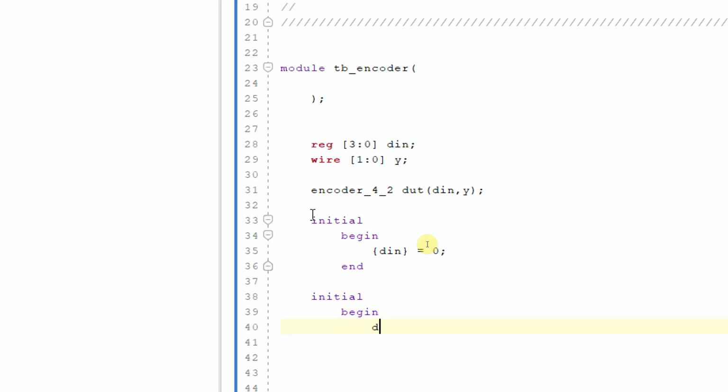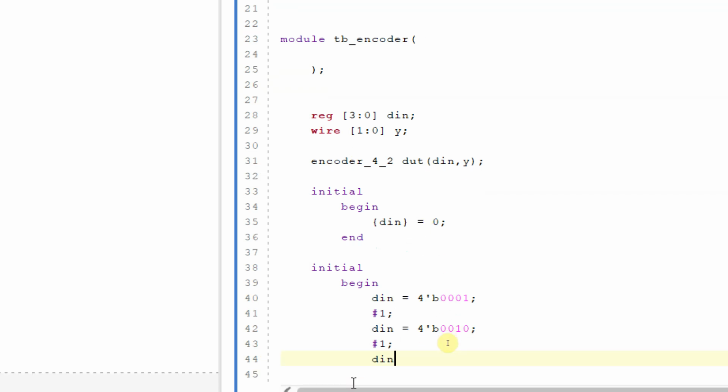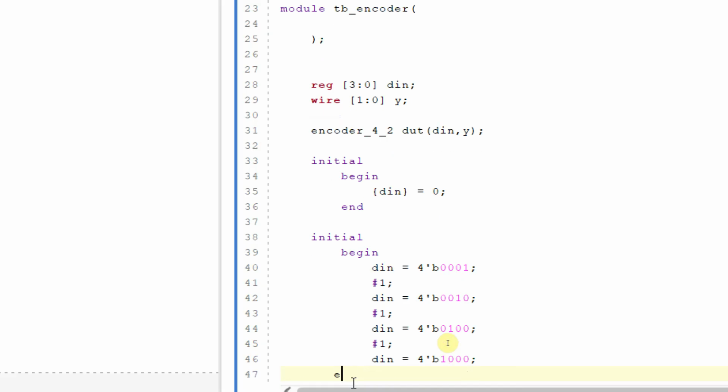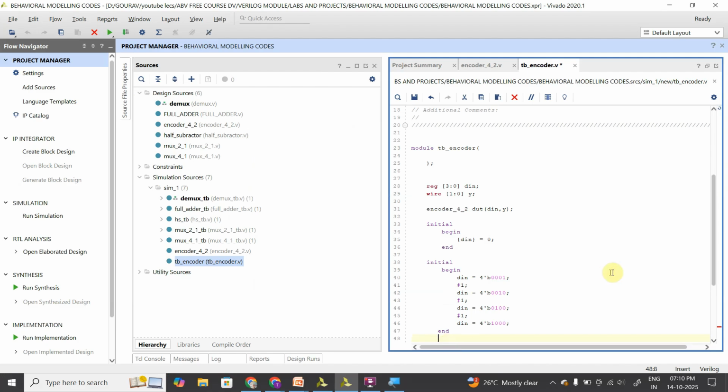How to apply my inputs? Din is equal to 4 tick binary 0001. This is one of the inputs. And let's say after one time unit, I'm going to apply one more input. Din is equal to 4 tick binary 0010. This is one of the inputs. And next, hash 1, din is equal to 4 tick binary 0100. And after one time unit, I'm going to apply din is equal to 4 tick binary 1000. Okay, so this is how I'm going to apply my inputs to my encoder using the test bench.